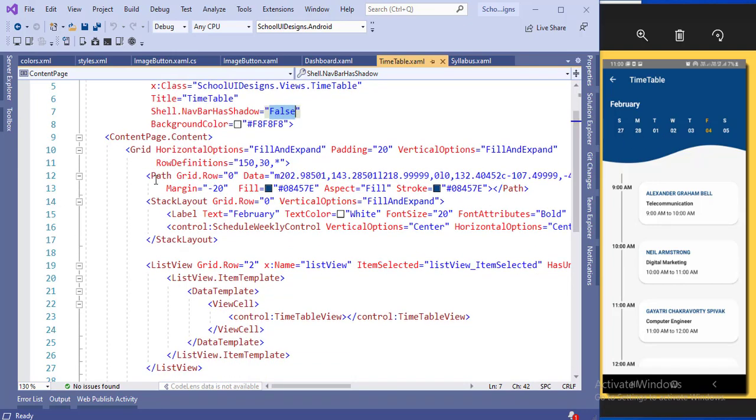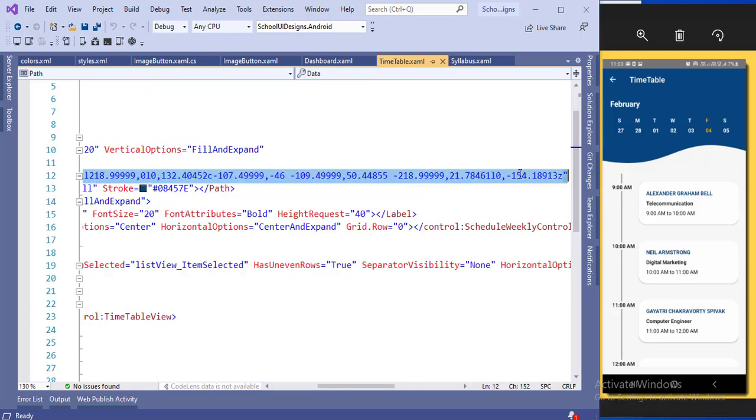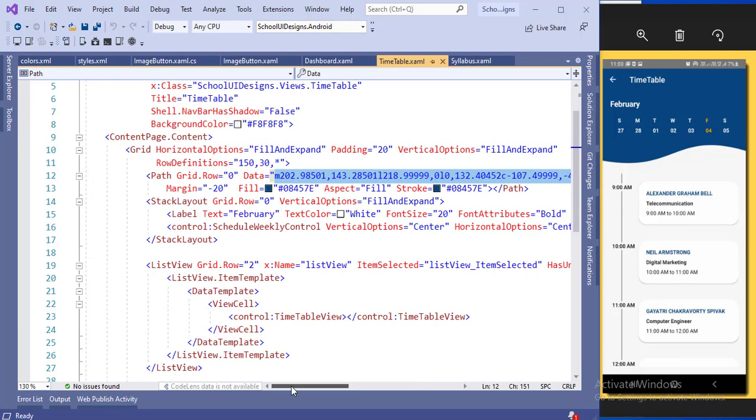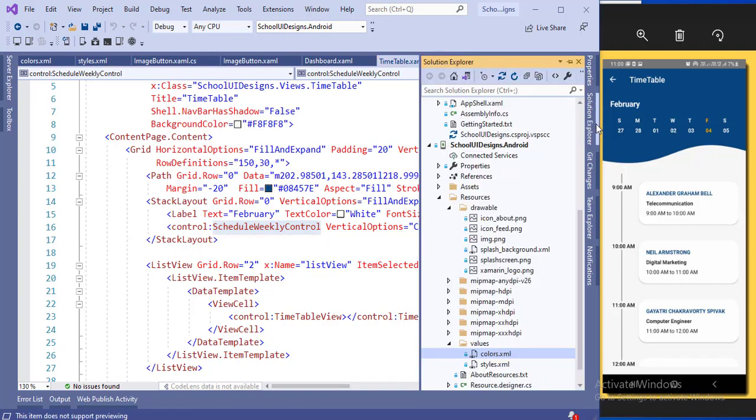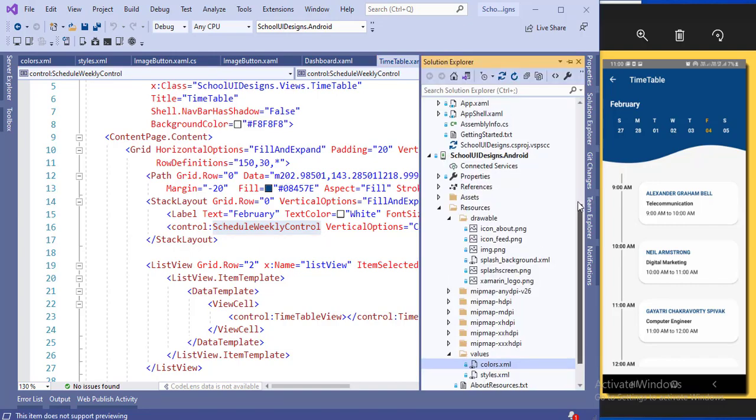So this is path, this is data. So it will create a shape from this data, and after that I have added stack layout for February month and control. This is the control I have created for weekly schedule control calendar.